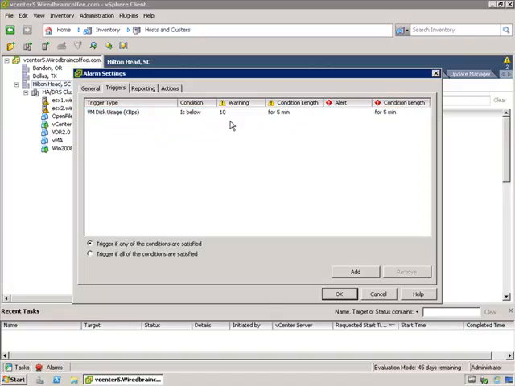So let's say for 5 minutes it's below 10%, so I want you to trigger a warning. Now if it goes, let's say, to 5, and for 5 minutes, then I want you to trigger an alert right away. Now down here you'll notice how do you want the trigger to go? You want the trigger to get initiated as soon as one of the conditions is met, or do you want it to wait until all of the conditions are met before you trigger the alarm? Again, it just depends on how you're configuring it and what the particular setting is.